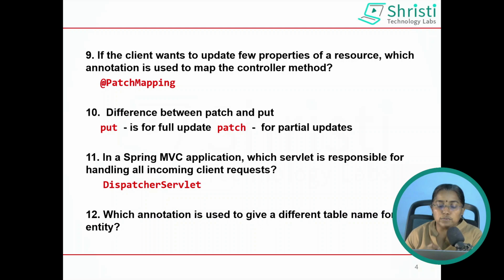Which annotation is used to give a different table name for an entity? This is actually a Hibernate question. Just because we are working with Spring Data JPA, you need to know the answer for this also. My entity class name is Product. I don't want to have the table name as product. I want to have a different table name. So what is the annotation that we need to use?